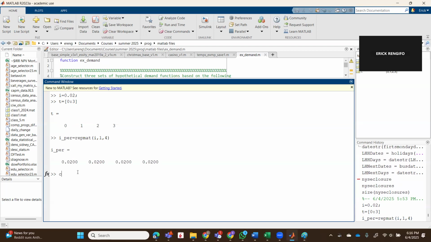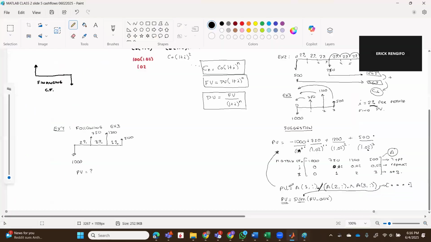Now I can do my cash flow. So my cash flow, we need to enter the data, right? So what data do we have here? Give me 1 second.